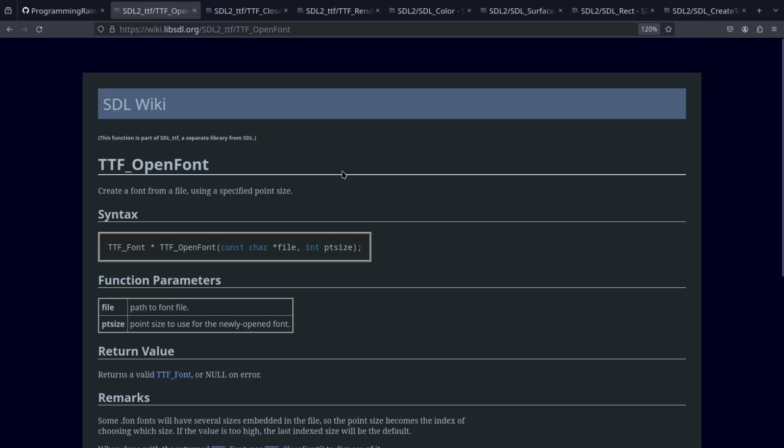So we have a couple things here. Before we can make text onto a surface, we have to actually have a font. So we're going to be using TrueType font. So we need two things here. We're going to need the destination of the font file that we're using, and I'll show you that in a minute. And then we're going to need a point size for our font.